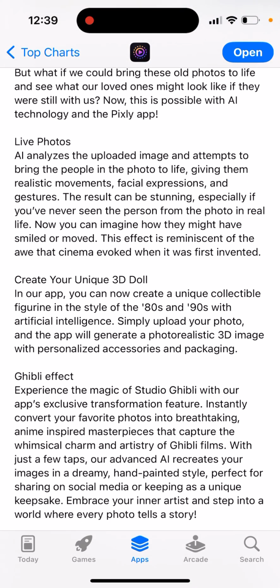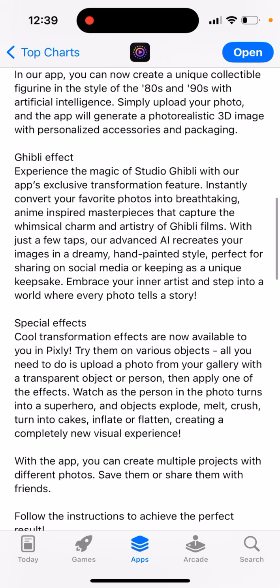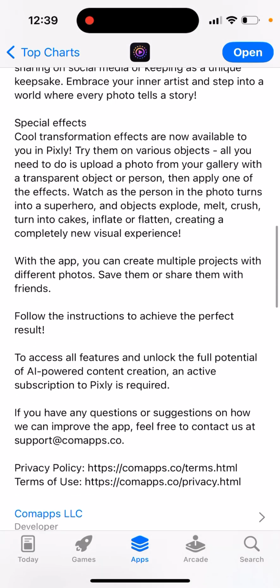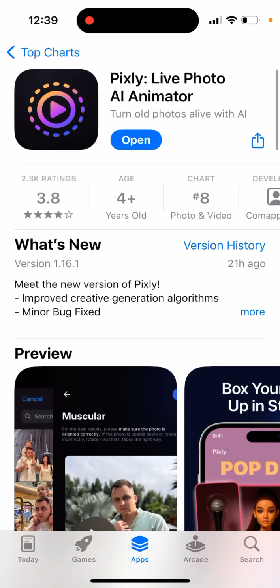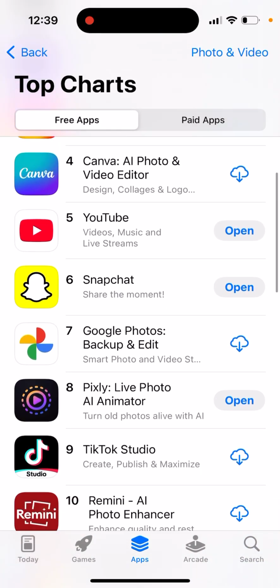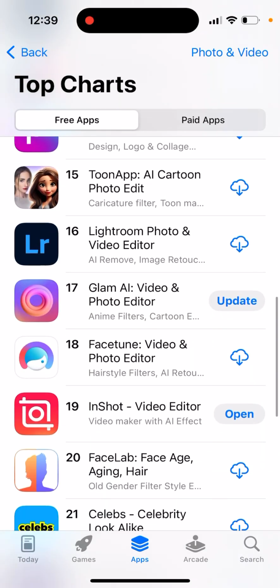So this app creates AI photos. It just analyzes the uploaded image and attempts to bring the people in the photo to life, bring realistic moments. You can create a unique 3D doll. There is Ghibli effect, which is just a popular trend in TikTok filter. Then there are special effects. So it's a quite trendy app recently, which you can just see right now is quite high in the top charts.